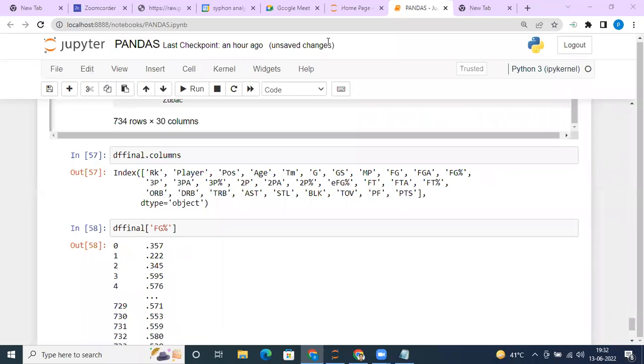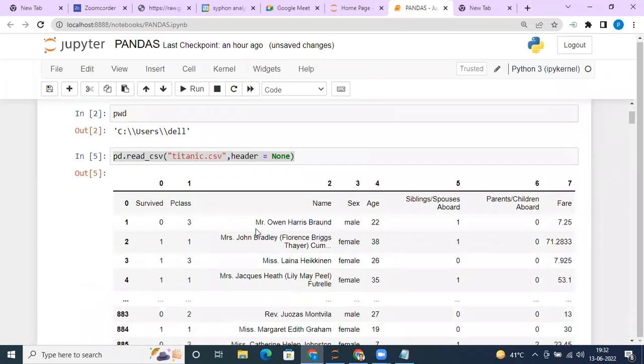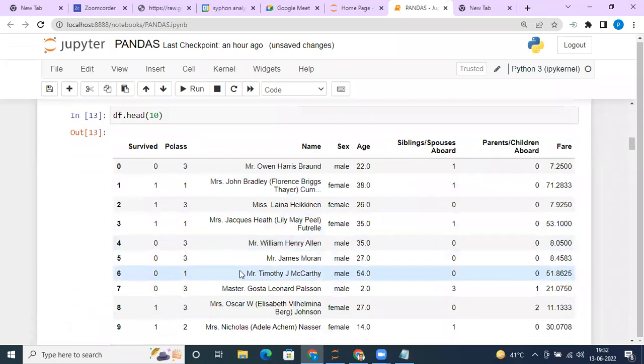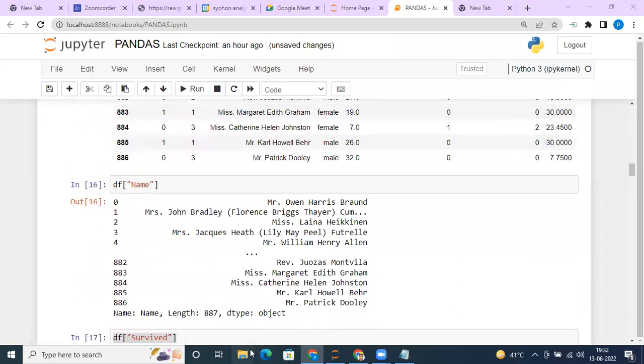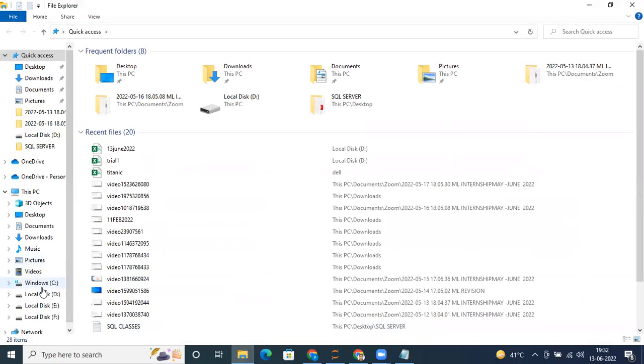Clear? What is the utility? Whatever we have discussed so far is just the beginning of pandas. But whatever I have discussed is actually very, very important. Let me do one more thing. Let me come to the D drive again.